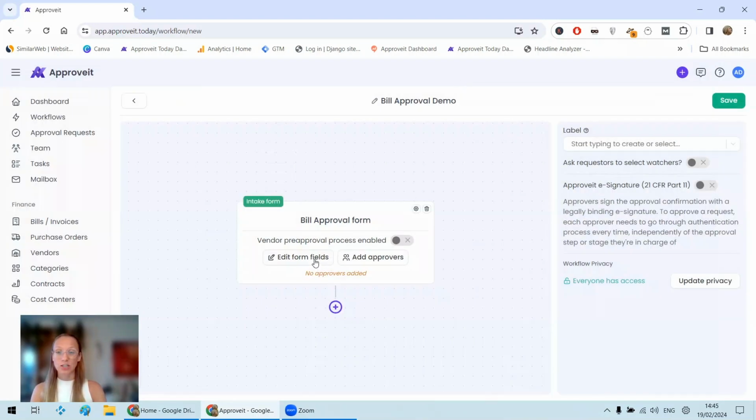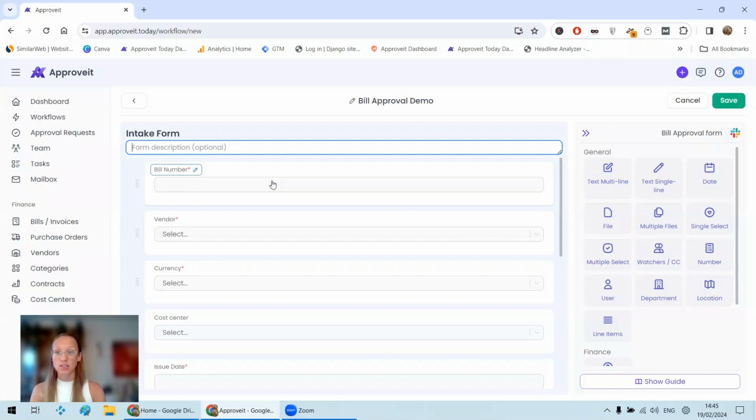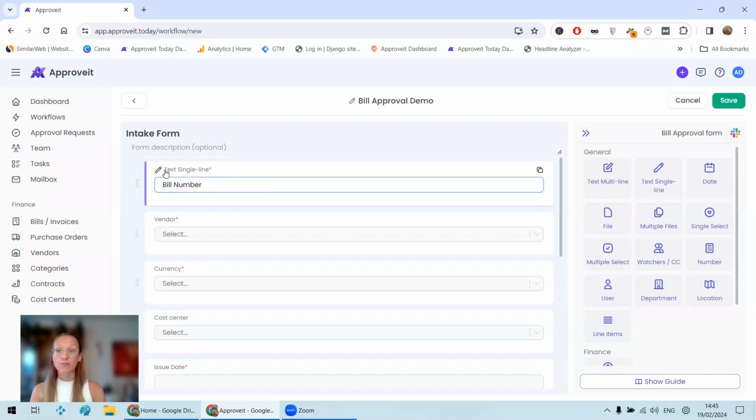Let me show you what changed in the form builder. Now we have made our form builder to look like a preview of a form that your requesters will be filling automatically without you having to push an additional button. That way you can more conveniently edit the labels of each field and see how your requesters will be filling this form. If I want to edit the label, I can just click and I see the form field type that I am editing and edit the label itself.